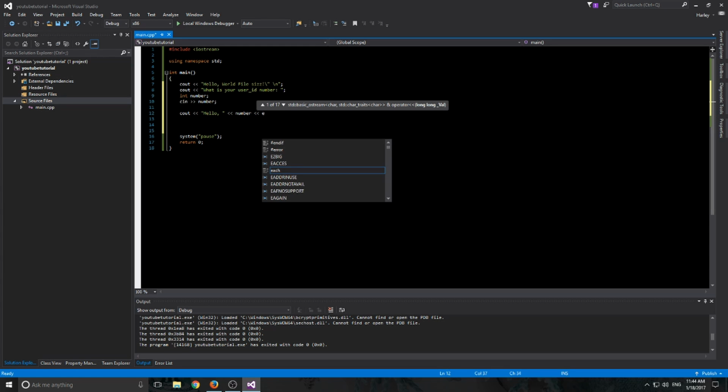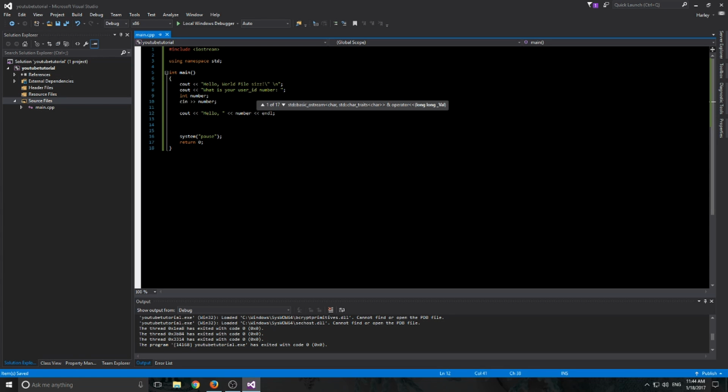Well, we don't need to do that. We'll just go inline for now. You'll get the gist of it in a second. So what we're doing basically here is we're going console out, hello world file size and new line. Then we go to the next line, console out. What is your user ID number? Then we're declaring a variable called number as of int, and we're going console in.